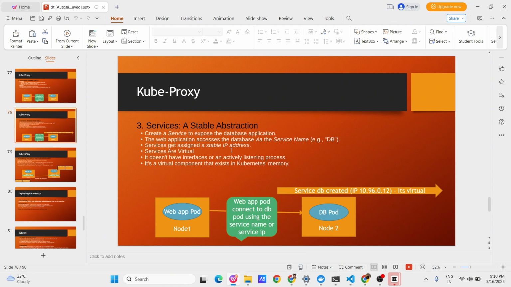Also, the service gets a stable IP address, meaning this IP address will not change. The service has a constant IP address through which the web app can access your database pod. Again, a service is also a virtual kind of thing, okay? It does not have any interfaces or an actively listening process. It is just a virtual component that exists inside the Kubernetes memory. It is not an actual thing, it is just a virtual thing that exists in your Kubernetes memory.